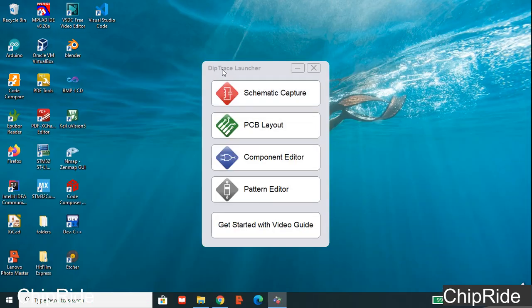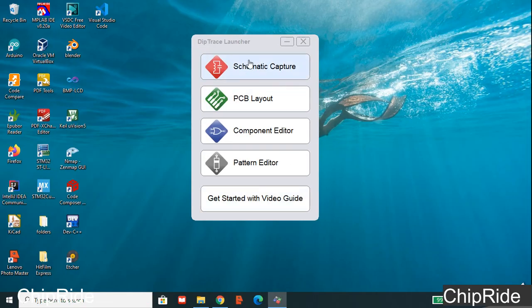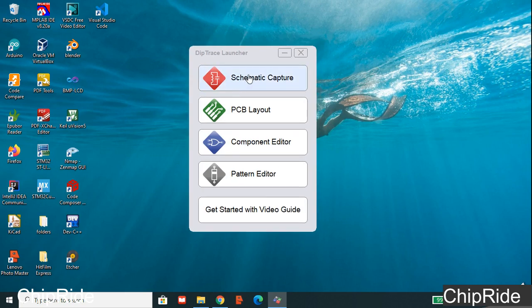Once you launch it, you will see this window which shows the schematic capture, the PCB layout, component editor and pattern editor. Schematic capture is the electronic capture, from the physical circuit on paper. We are going to capture that onto a screen, and we'll be doing the electrical rules check and all those things, and then we'll export it to PCB layout.